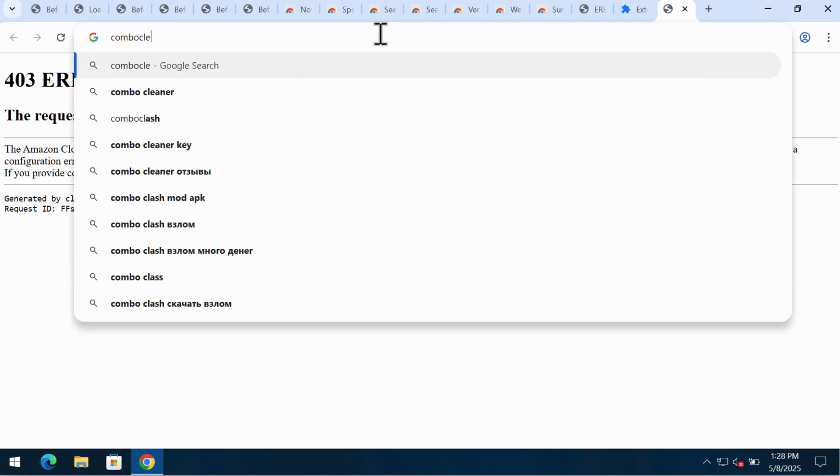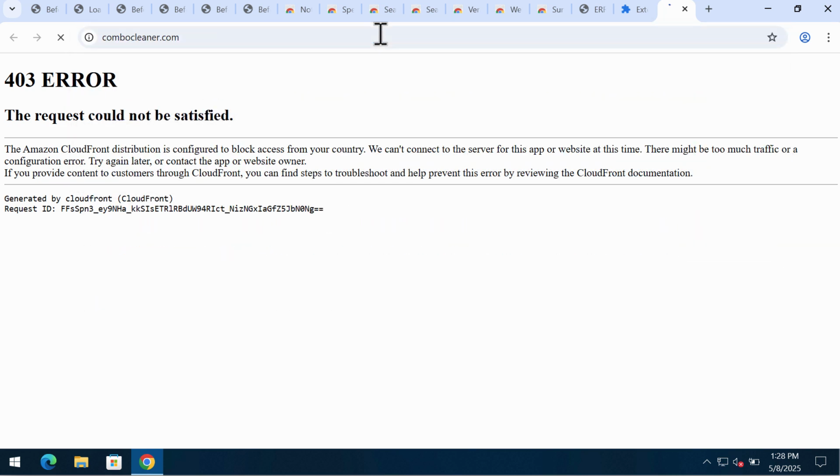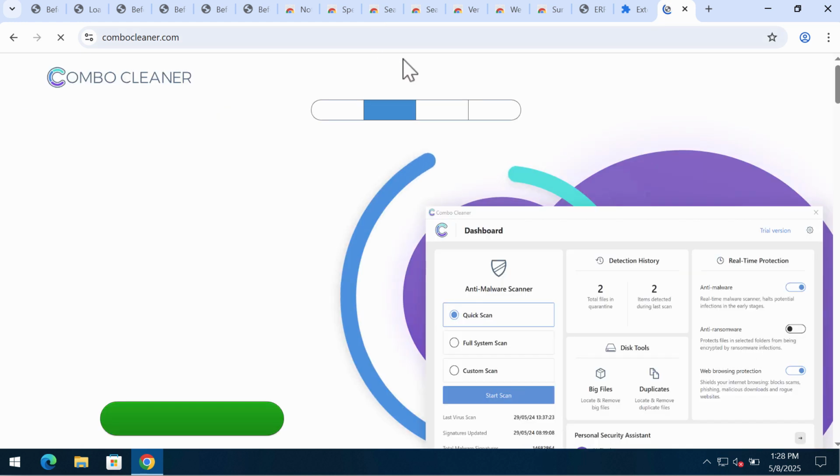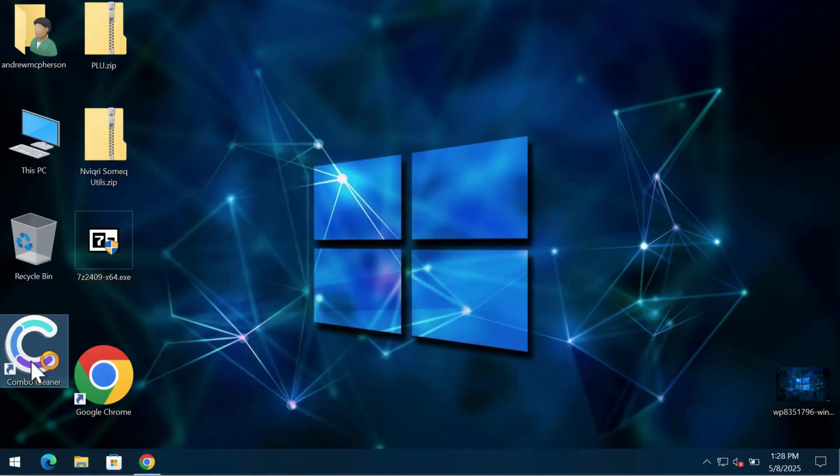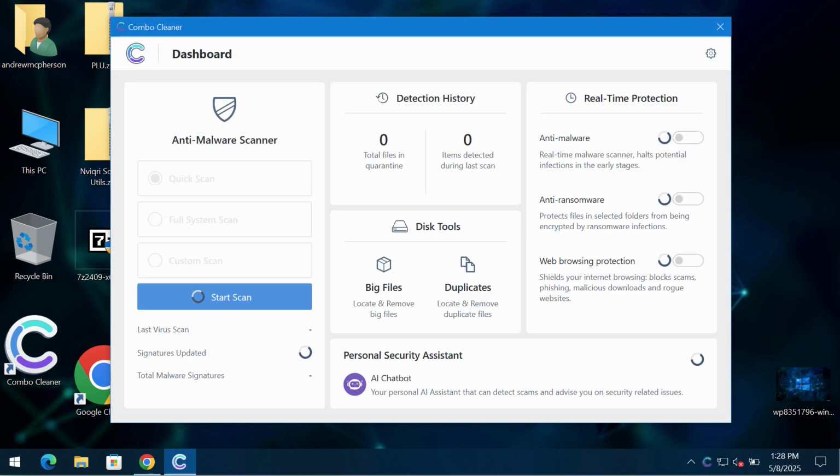Also, I recommend you to scan the computer with Combo Cleaner by going to the website combocleaner.com, download the program, install it, and once it gets successfully installed, start carefully scanning your system with its help.